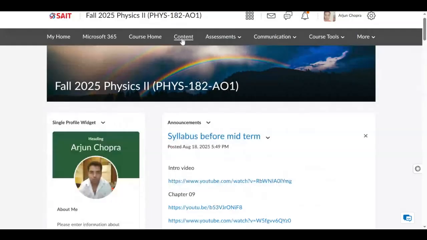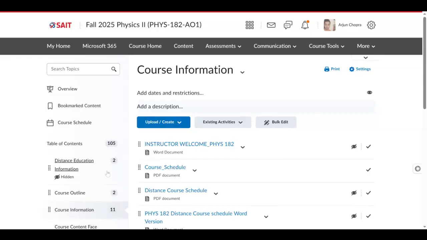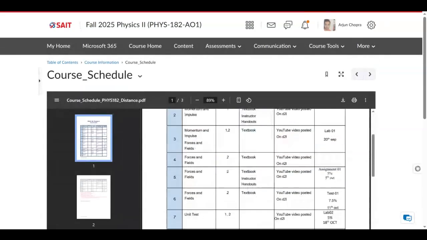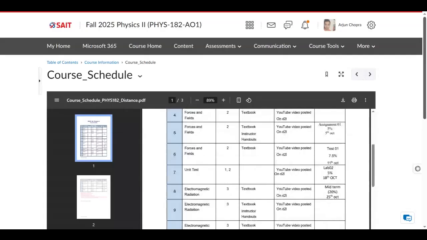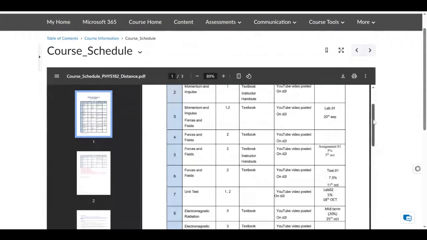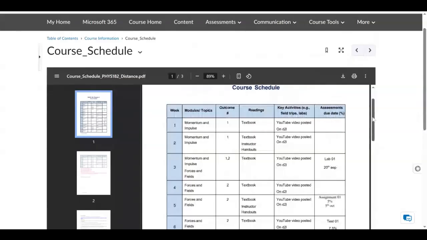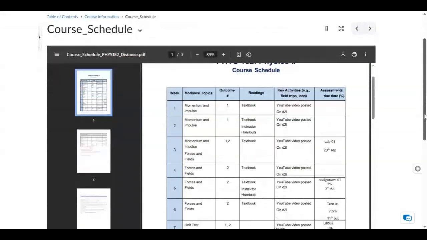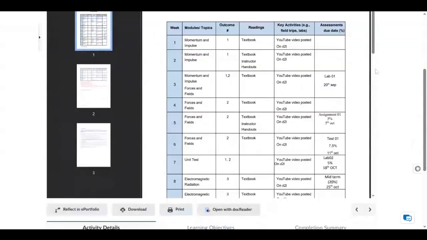So I'm going to go to the content section, and under content section, I'll look for the course schedule. So it's under the course information, then click onto the course schedule. You will find this PDF. And in this PDF, you will be able to find out all the due dates for the different tests and labs and the midterm and for the final.